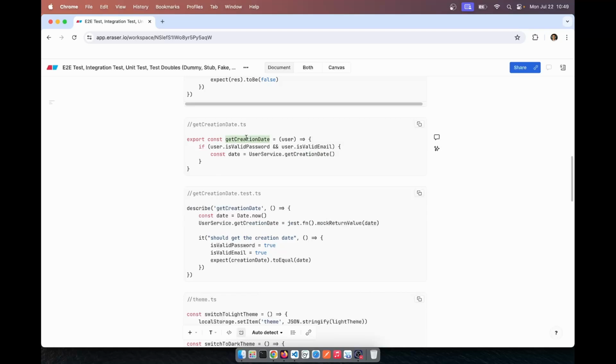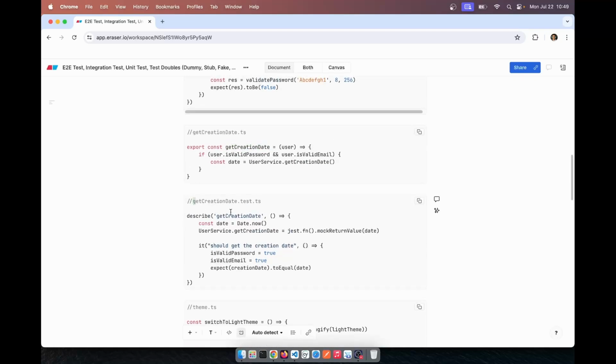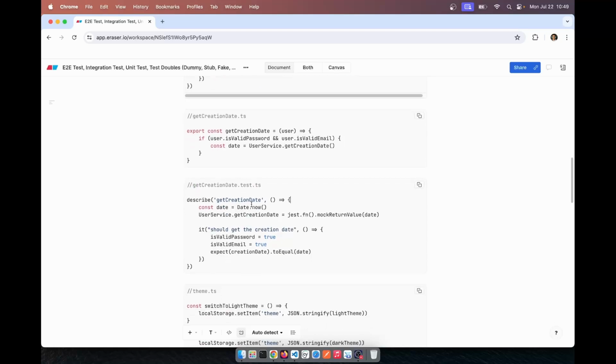To unit test this function, let's come down to get creation date.test.ts. We describe a test suite called get creation date. You can see that this get creation date function has a dependency or side effect, and in this case the dependency is the get creation date function from user service. This user service dot get creation date is the dependency or side effect.